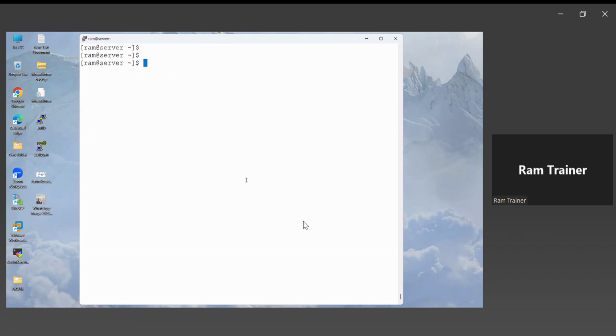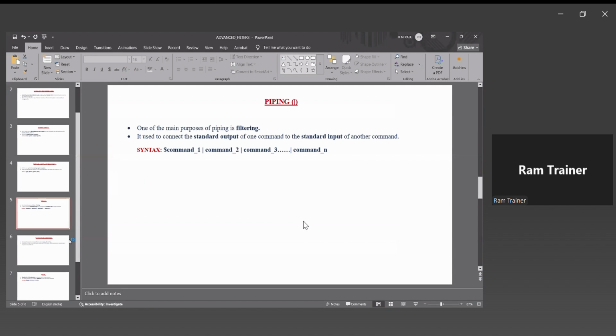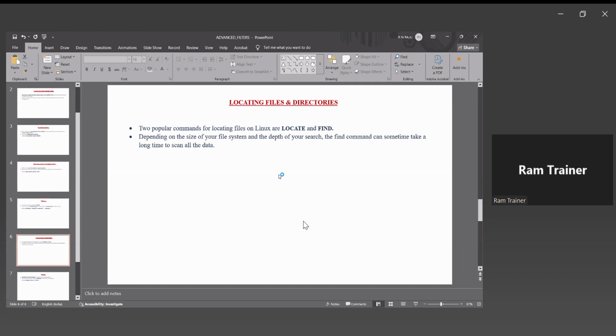And the next one is how to manage locating files and directories. Another beauty, locating files and directories. People have no idea about these commands, but an engineer knows what the locate command and the find command are. Today we will understand locating files. Two powerful and popular commands for locating files on Linux are locate and find. These two are the popular Linux commands for searching your files and directories.